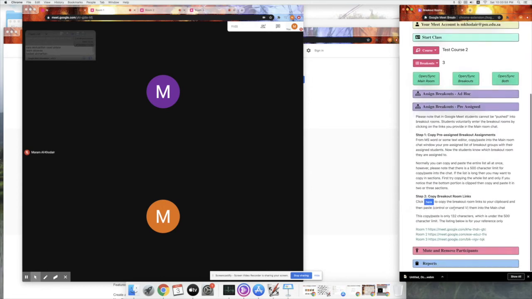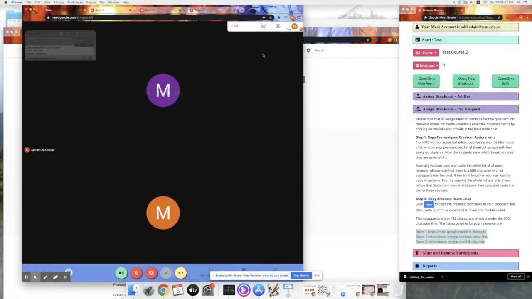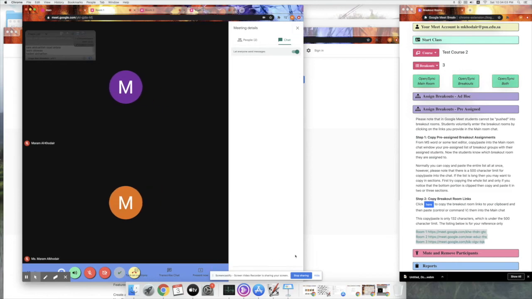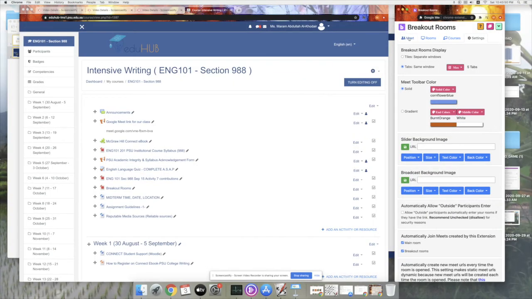And when you click here, you can just copy all of these. So I'll just copy it. You can go to your main room. So this is the main room. Click on the chat, and then you're just going to paste it there. And then everybody knows where they're going. So they just click on room 1 or 2 or 3.